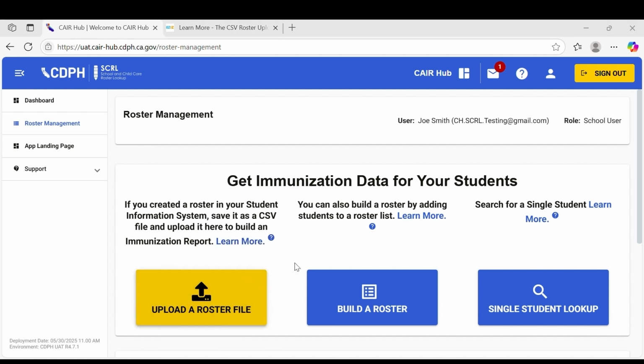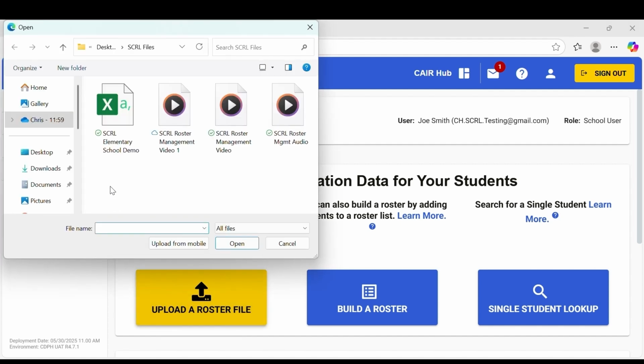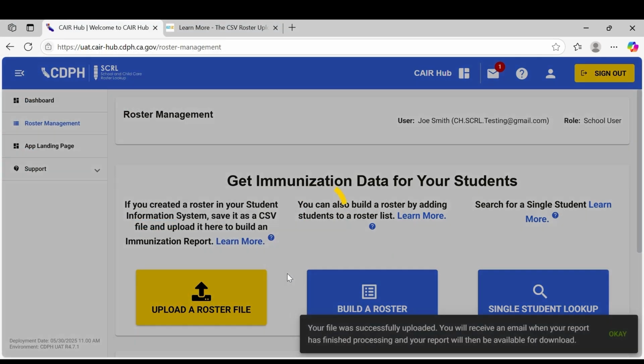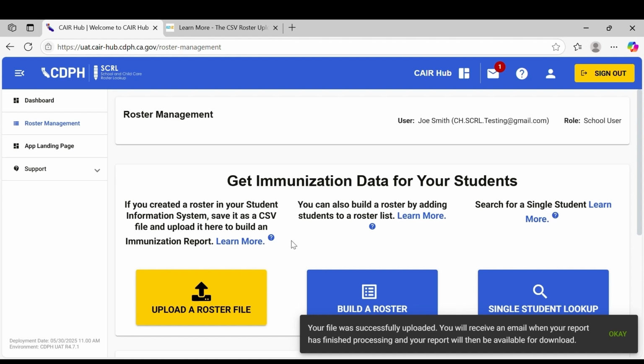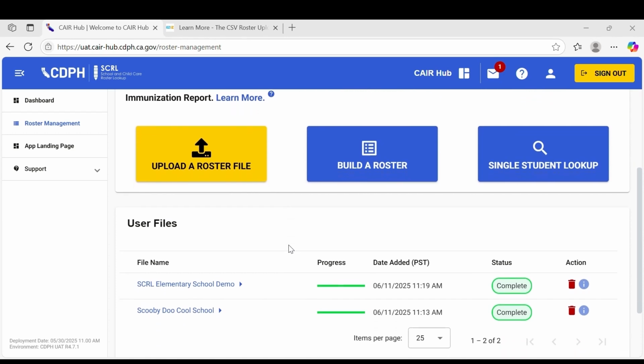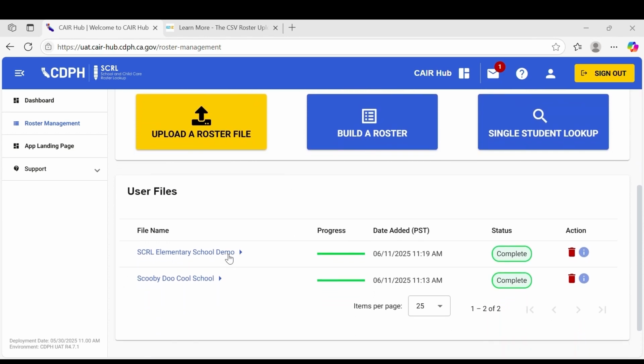Click Upload a Roster File. A pop-up will appear where you'll choose your CSV file in your files and click Open. When you press Open, the roster you created will communicate with CARE. You'll see a bar showing the progress of your report being generated. The file will keep processing even if you log off, and you'll get an email notification when the file is fully processed.